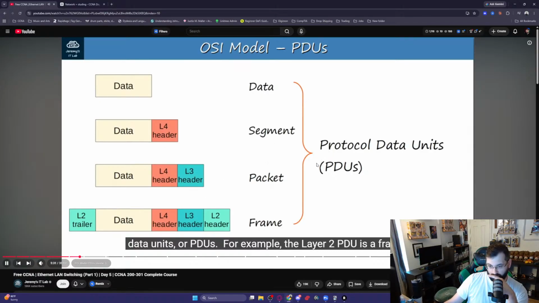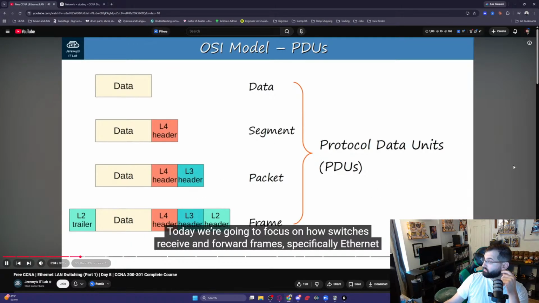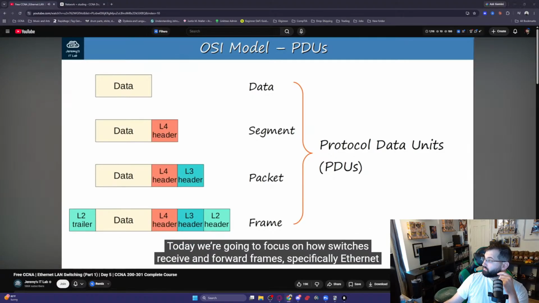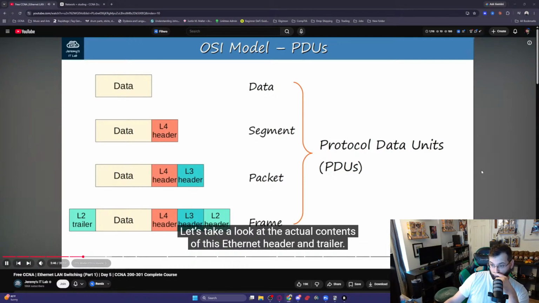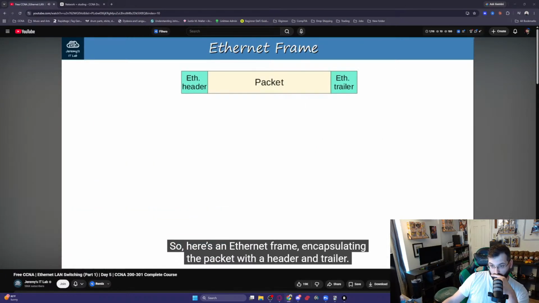Today we're going to focus on how switches receive and forward frames, specifically Ethernet frames, since it's the layer 2 protocol used in virtually every LAN in existence today. Let's take a look at the actual contents of this Ethernet header and trailer. So here's an Ethernet frame encapsulating the packet with a header and trailer. Note that I put the header on the left and the trailer on the right, opposite of the previous slide.